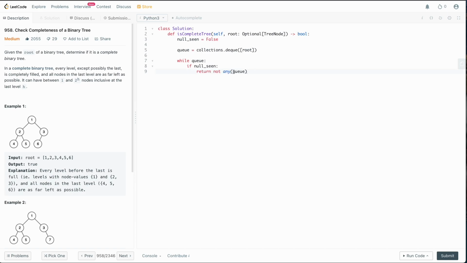So we want to make sure that none of the values in here are true, because if they're all false, as they should be for a complete tree, any will return false, and then not false will be true, which means that we have a complete tree. Whereas if we have something in there, then that means it's not a complete tree, and then we want to return not true, which is false, which is going to be our solution here.